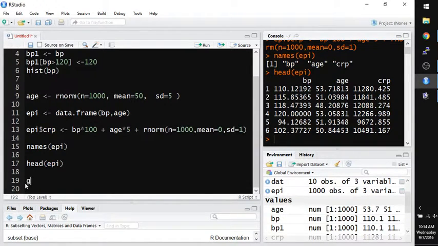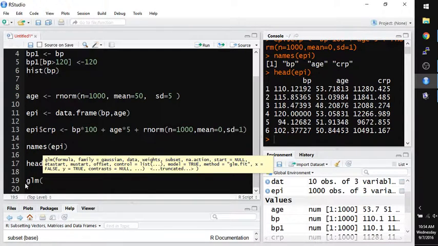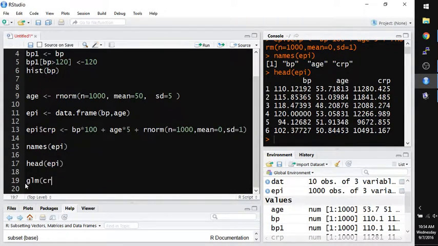So I'm going to use GLM, which we'll cover later, but this is an introduction, which is, you know, generalized linear model. And we're just going to use the linear version, which is super easy to type in. So I'm going to say GLM, my response is CRP, predicted by BP plus age. And I want to do it within the data set.